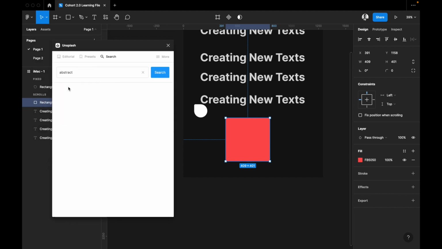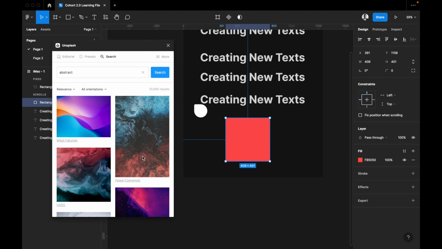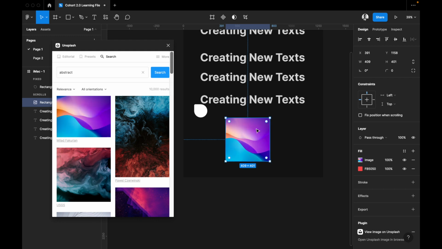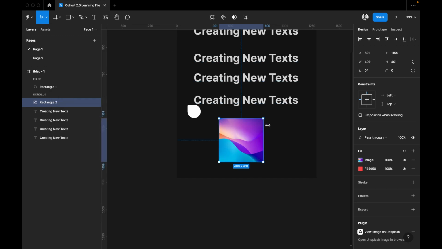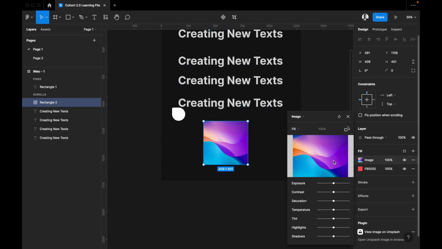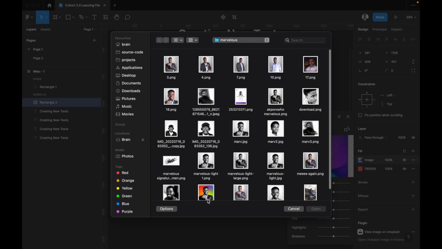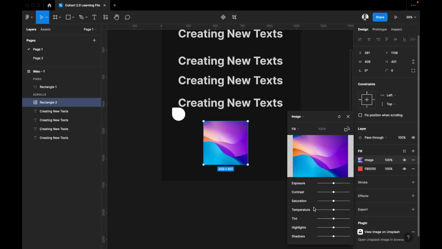So let's assume I select abstract. It's going to load up a bunch of abstract images. Let's select this one. This image is going to be loaded into the rectangle, right? Of course, you can also load images from your local machine, by clicking on this and selecting images from here. Let's take this off for now.